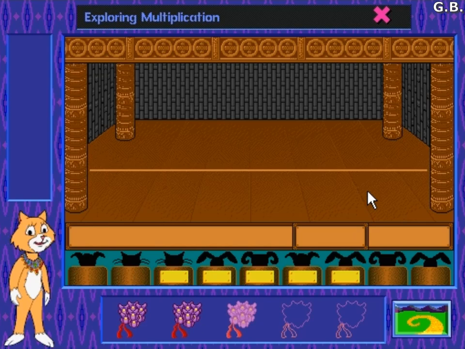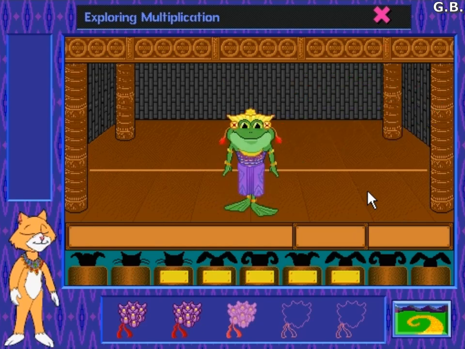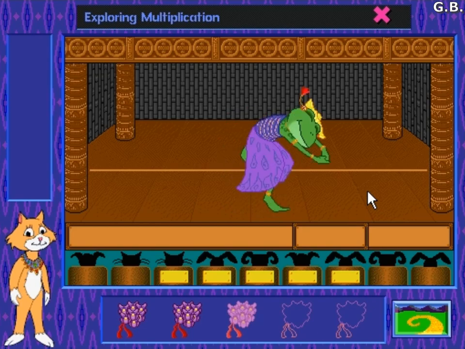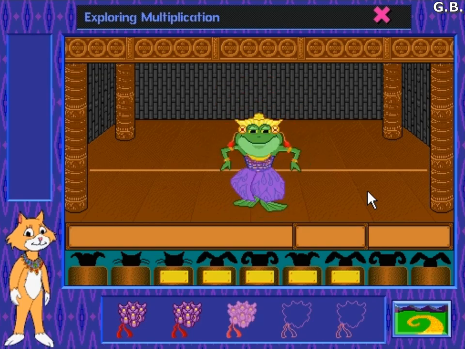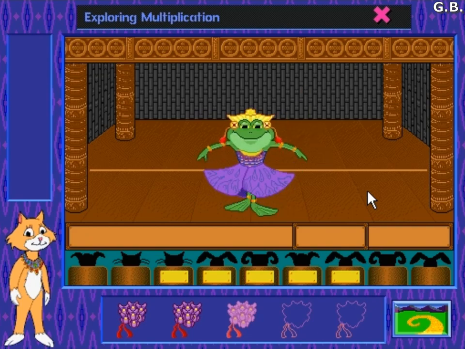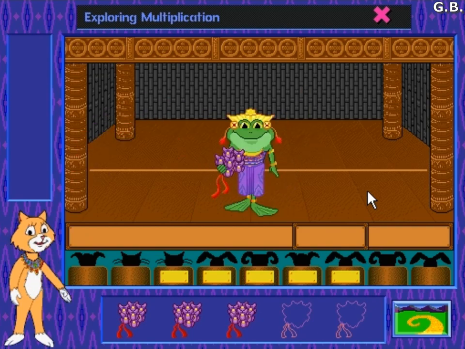There's a big crowd tonight. Break a frog's leg. And now, for our star attraction, Florina's Frog Finger Dance. Click on the chairs for a musical surprise, or click on your bouquet to begin a new show.